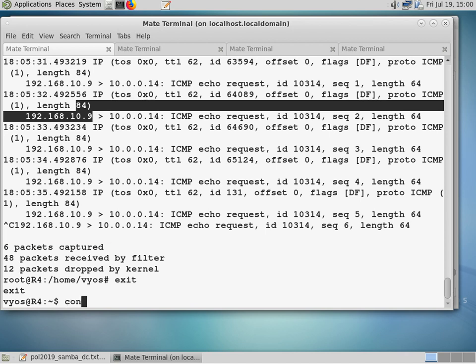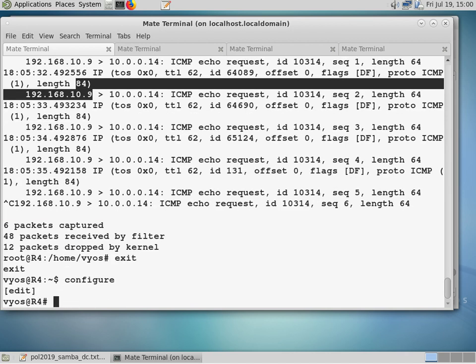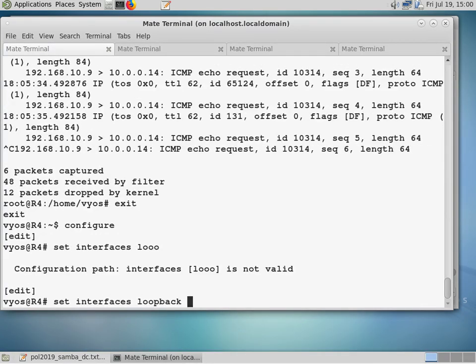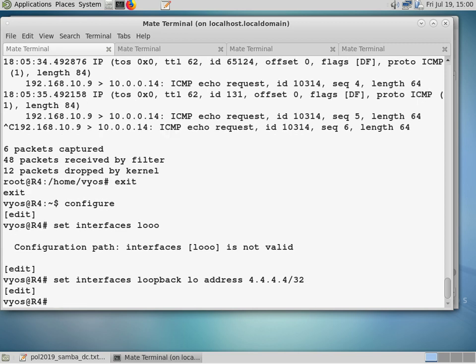So let's configure. Set interface loopback lo address 4.4.4.4/32. It's itself, and you can give a description here if you wish. This will be the R4 loopback adapter.